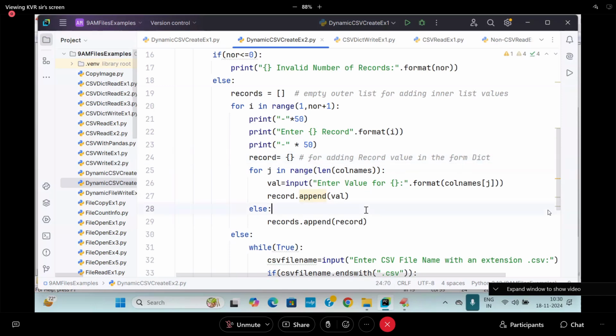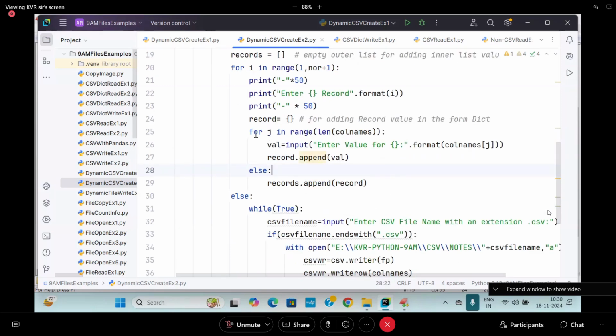Dict. Come on, students. Now, for j in range of column names, here you are getting the column name. Append is a function present in where? List. Now I want to add the data to the dictionary. How do you add the data to the dictionary?